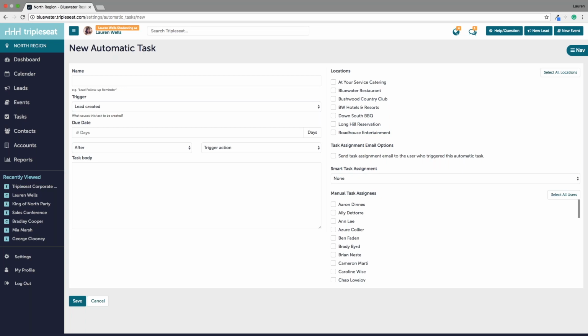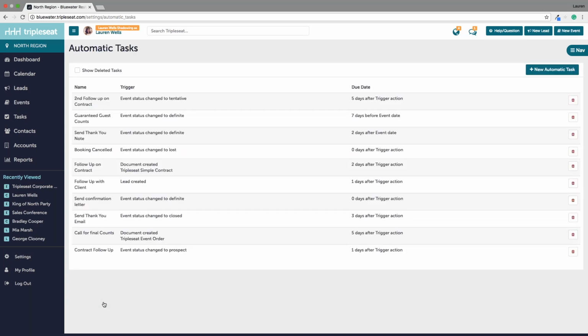For Courtney, there was a question about the example: I want to make an automatic task of a final payment 7 days before the event date. So let's do exactly that. So let's walk through that from start to finish.